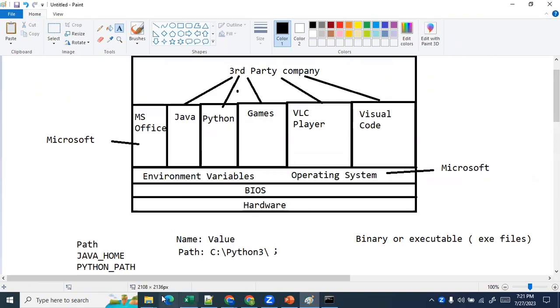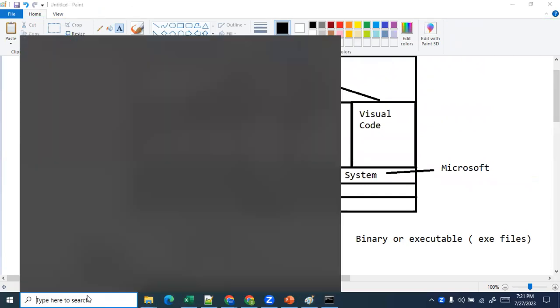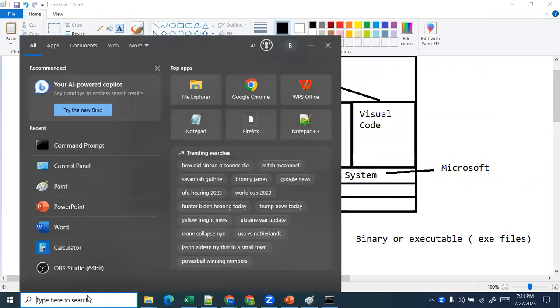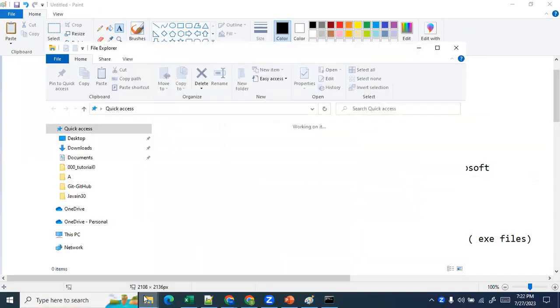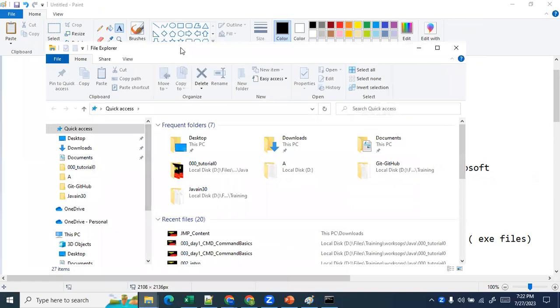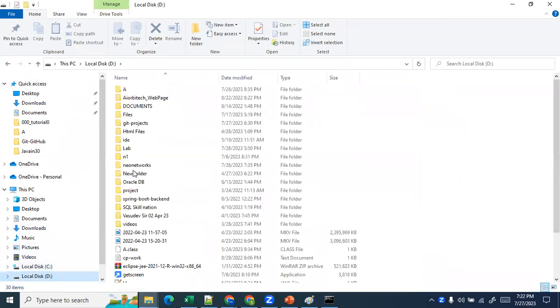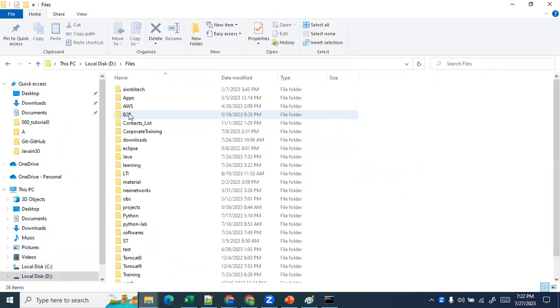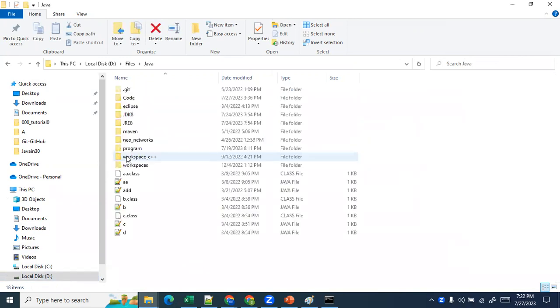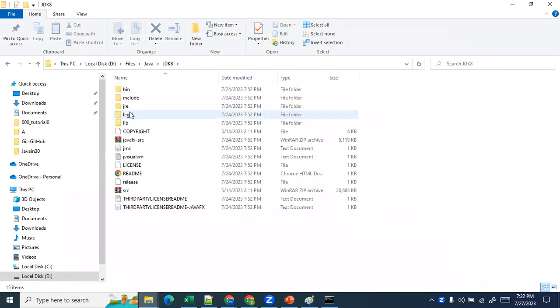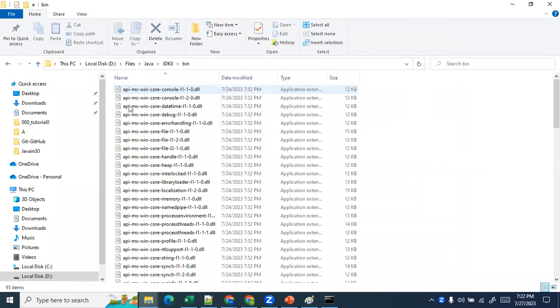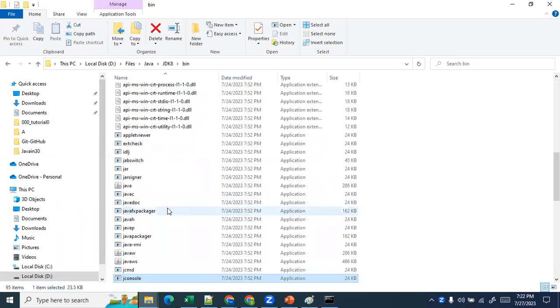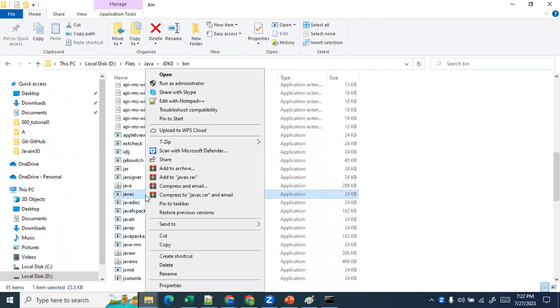So we need to tell the operating system where it can find the javac command. The javac command is inside the D drive, inside the Program Files folder, inside the Java folder, inside the JDK8 folder, inside bin. You can find javac there. You see, this is the exe file.